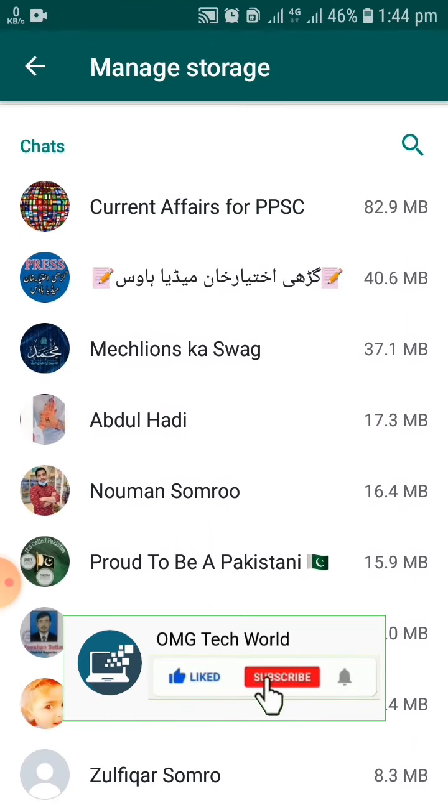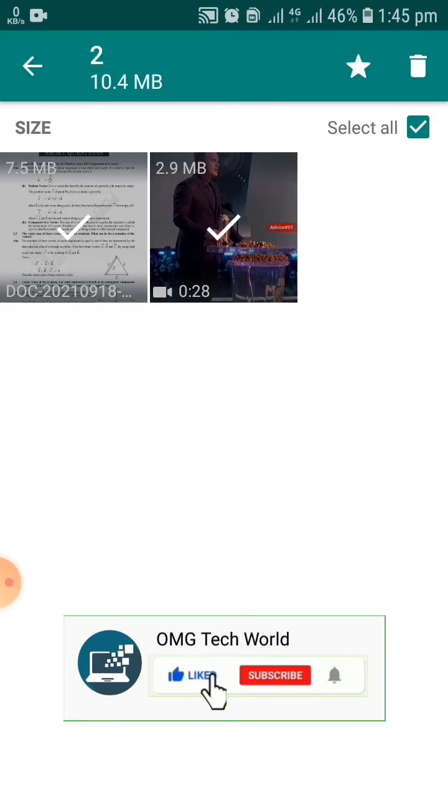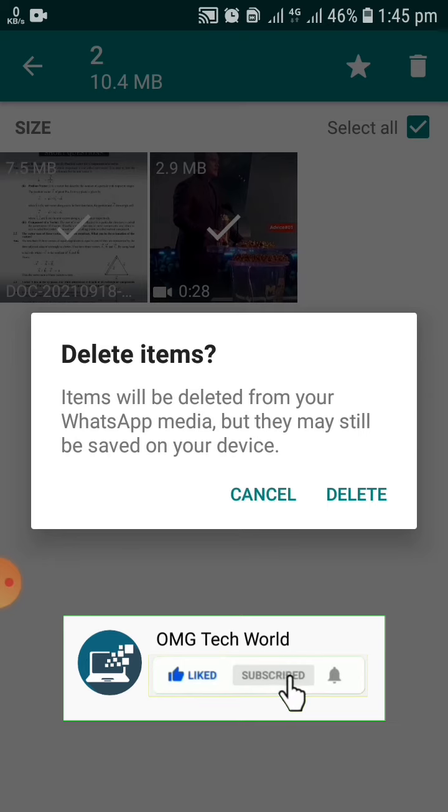If you select one of your contacts, you can easily see the history of data you have shared with one of your WhatsApp contacts, as you can see in the video. You can also delete this amount of data.